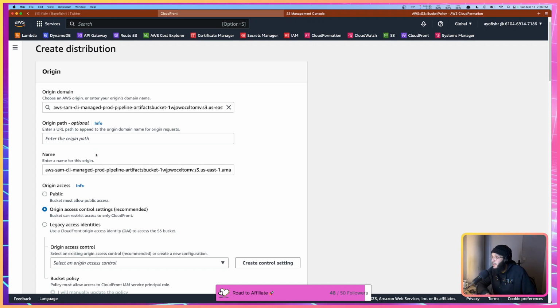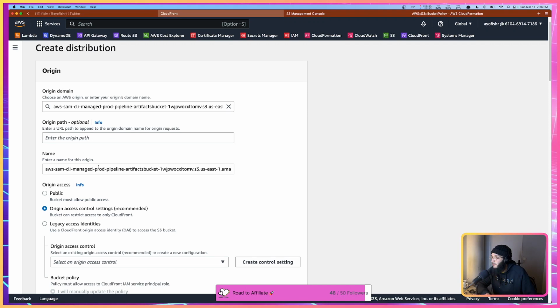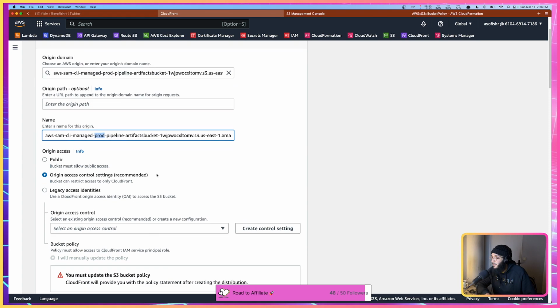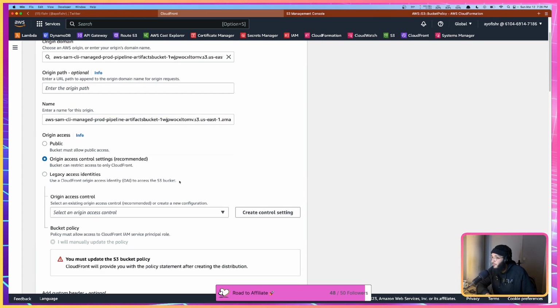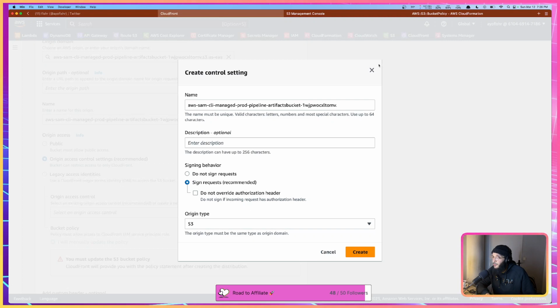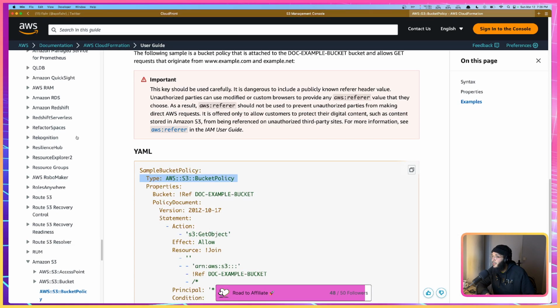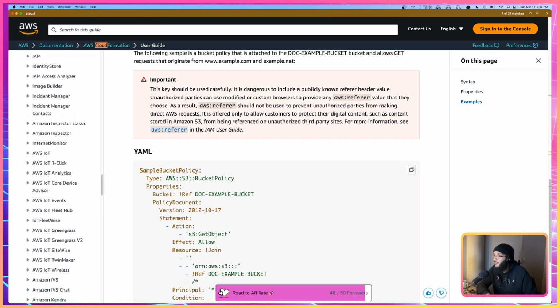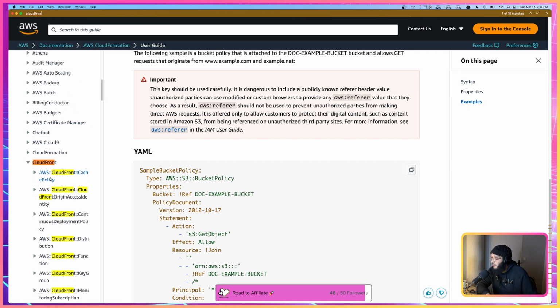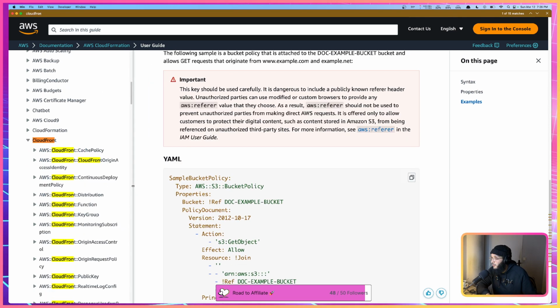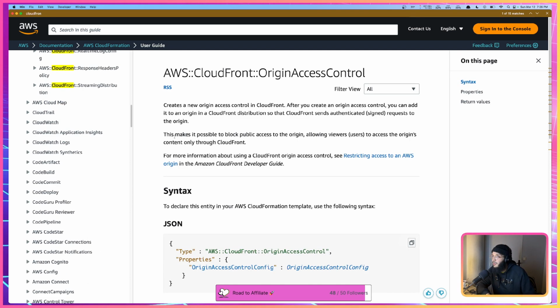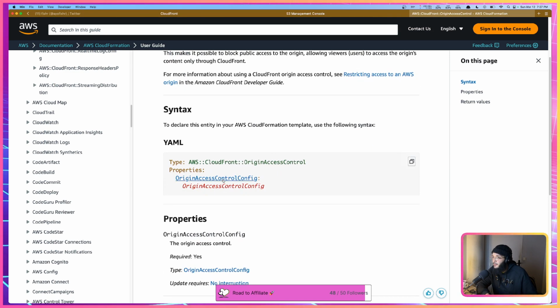So what do we need now? We're going to need an origin domain, origin path. We don't need that. We can add a name if we want, and then we'll do this. But of course, we need to create control settings. So origin access control settings. So let's see, we need to go back to the CloudFront. Origin access identity, origin access control, that's the one. Okay, so origin access control, YAML, and it takes an origin access control config.